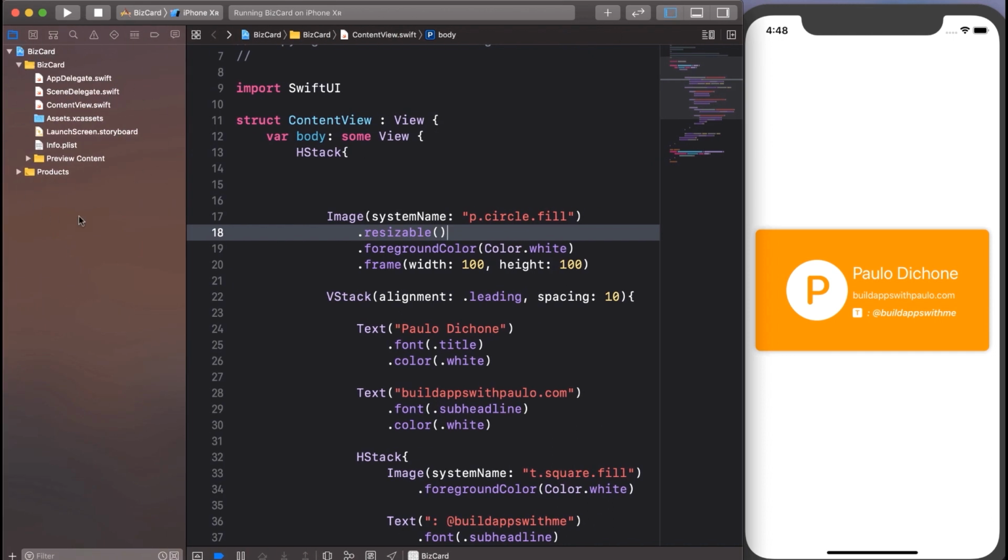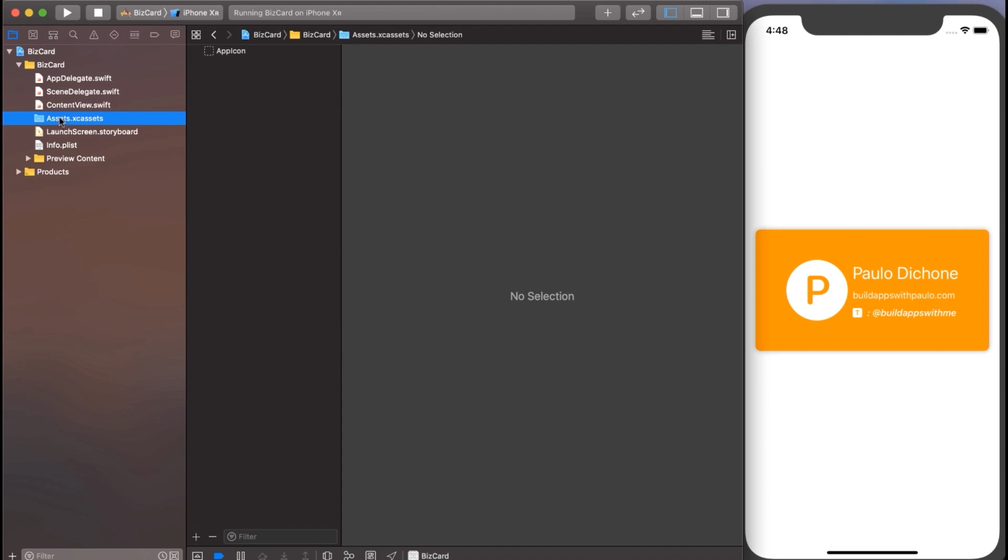This is our project. There's a lot of files in here. But what we're interested in is the assets folder here. So click on assets folder. You notice there's nothing at this point. So the assets folder is the folder for assets. So all the images that we're going to be using in the application, this is where we put.